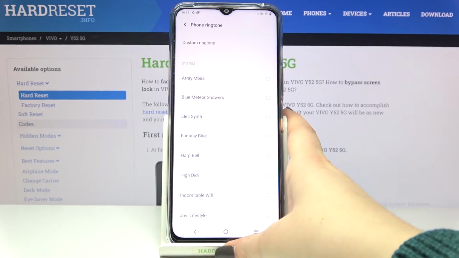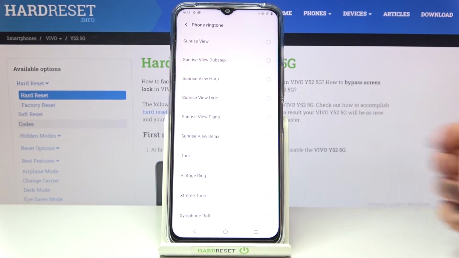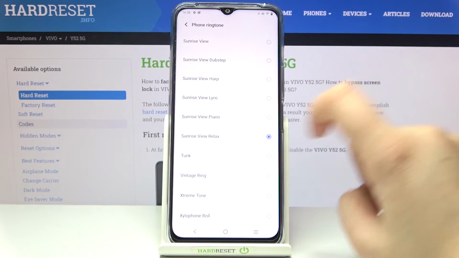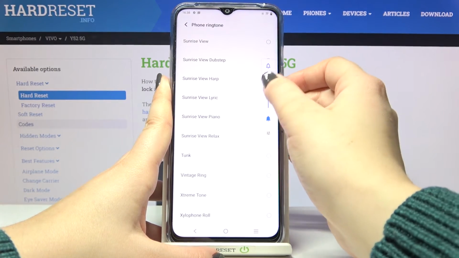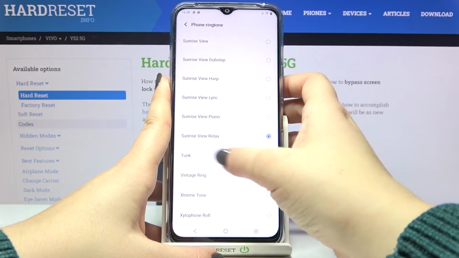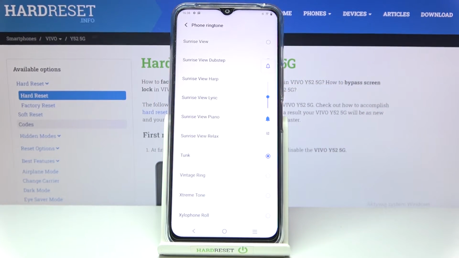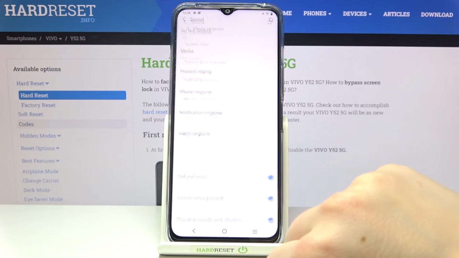But let me get back and let me pick something from the system ringtones, and all you have to do in order to listen to how the particular ringtone sounds is to simply tap on it, and you should be able to listen to it. Okay, so as you can see you can check all of the ringtones, and if you are happy with your choice, all you have to do is to simply make sure that this option is marked, of course the option you'd like to set, and get back.